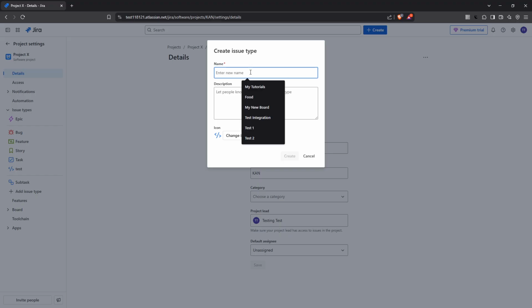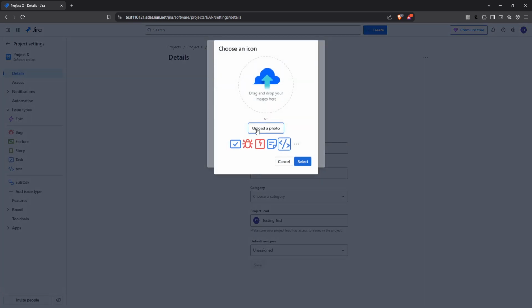When creating this new issue type, you need to enter a name. Since we're focusing on initiatives, type initiative into the field. Naming is crucial as it helps everyone on your team easily identify the purpose of the issue type without need for further explanation. After naming your issue type, the next step is to choose an icon.